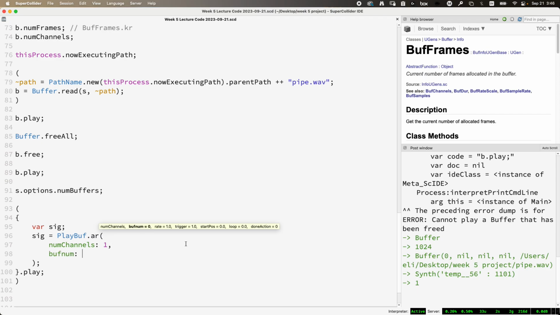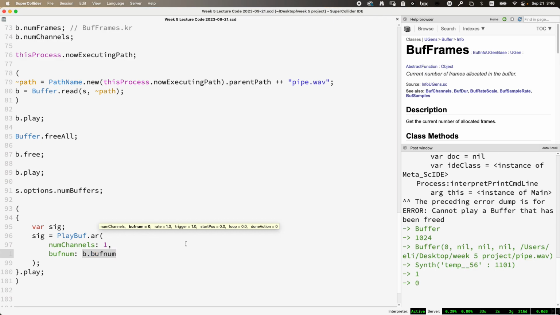Next is the bufnum. And again, we can do b.bufnum. And we know this to be 0, so we could put 0. But what we'd be doing here is making it so that this UGen function is always going to play this buffer. If we have like 20 different buffers loaded, we might want to make an argument for this. So we would do something like this, maybe.